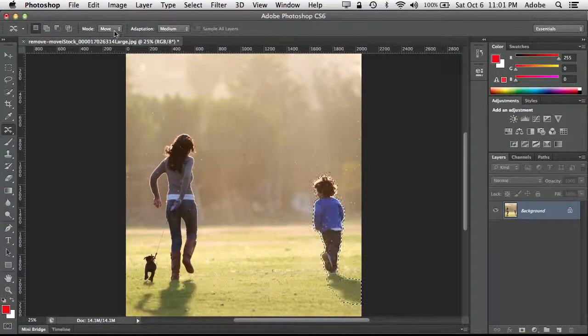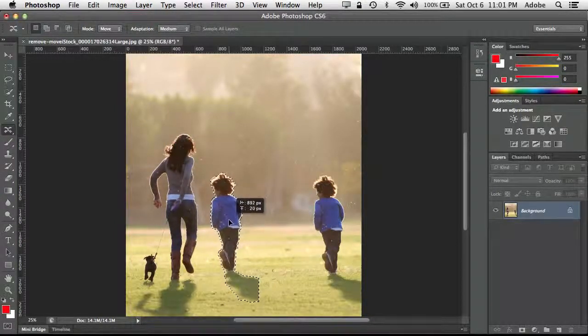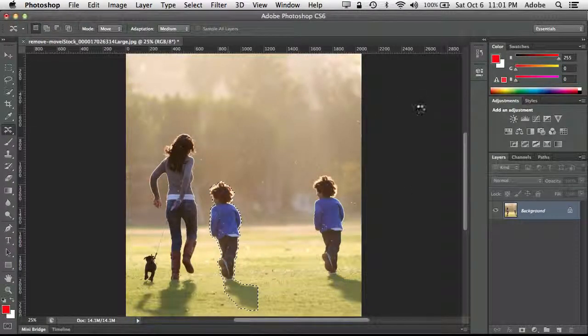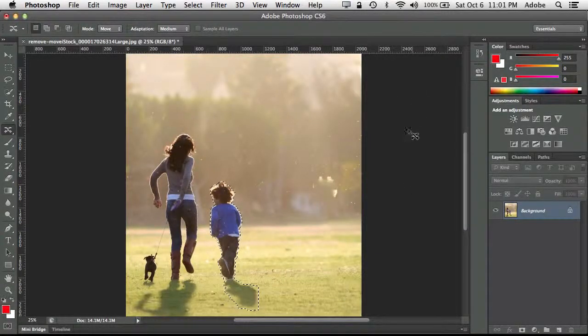So I want to now move the kid closer to his mom. Okay, here we go. We'll make sure the mode's on Move, and the adaptation starts off on Medium. You can experiment with these to get the best results for your photo. But I'm going to start on Medium and just pick the kid up and move him closer to his mom. Bring him down a little bit so the feet are aligned and the shadows are aligned, let go, and let Photoshop do its magic, which is move the kid and get rid of the original kid. And again, it left some of that highlight left over.